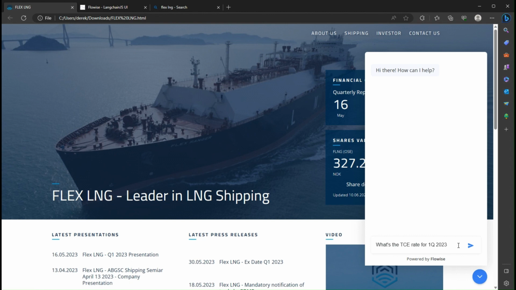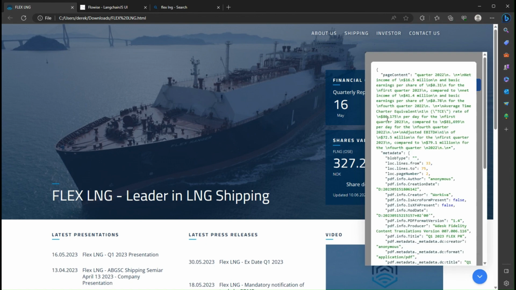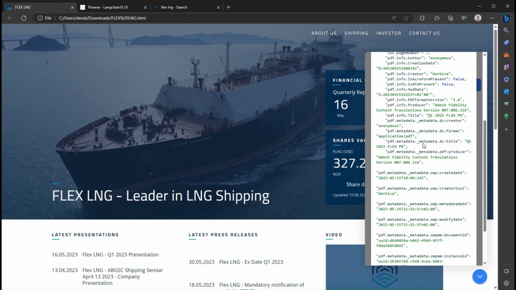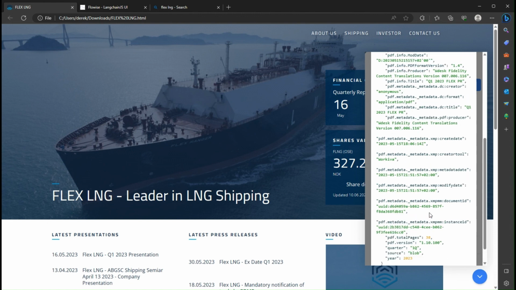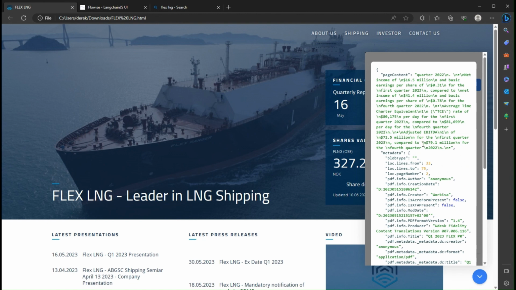So I'm going to ask it again the same question. What is the TCE rate for first quarter 2023? Right. So exactly the same information, and it also gives you the references for where it found the information. So we can see here that it's the same first quarter 2023 from this PDF file, and this is the information that it derived from.